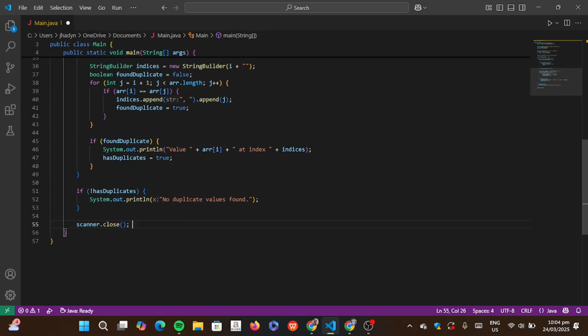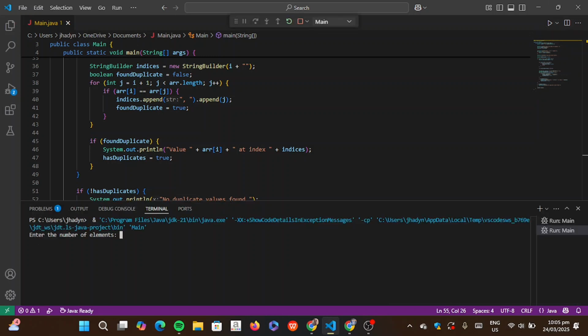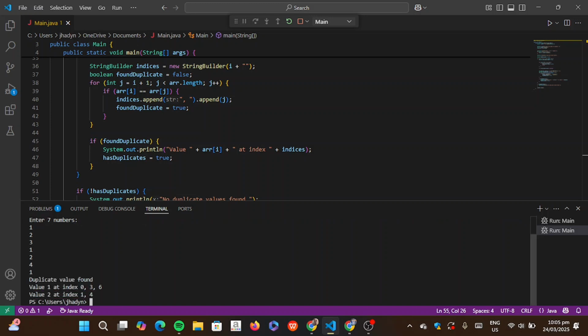And let's see the output. Let's enter number 7 elements: 1, 2, 3, 1, 2, 4, and 1. Duplicate value found: the value 1 at index 0, 3, 6, and the value 2 at index 1 and 4. And this is the output.